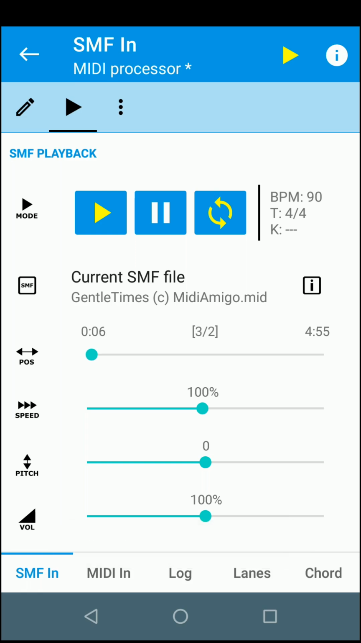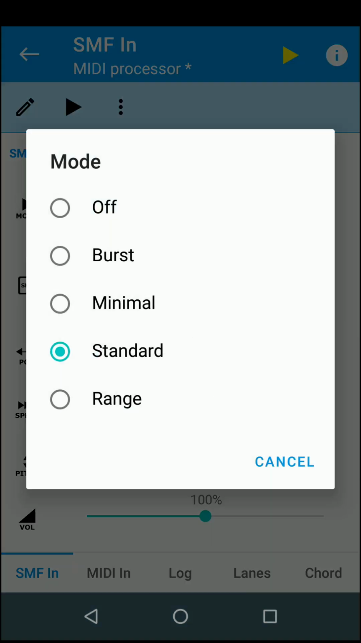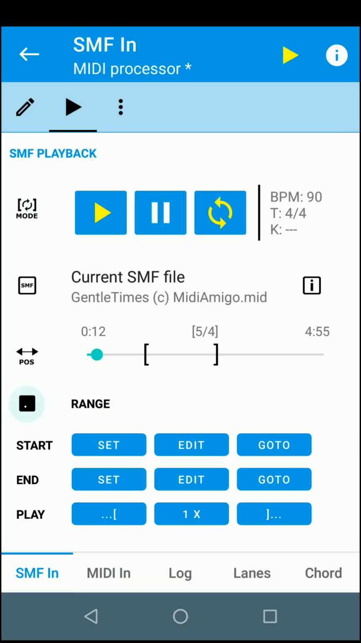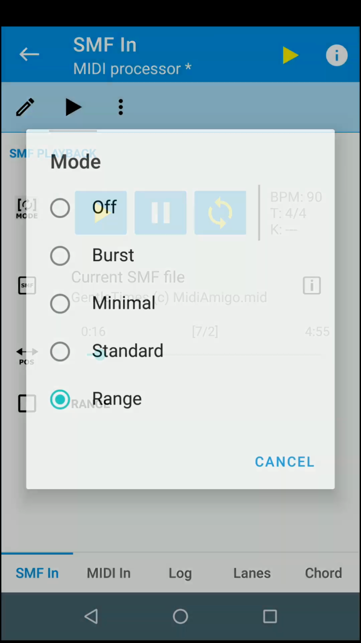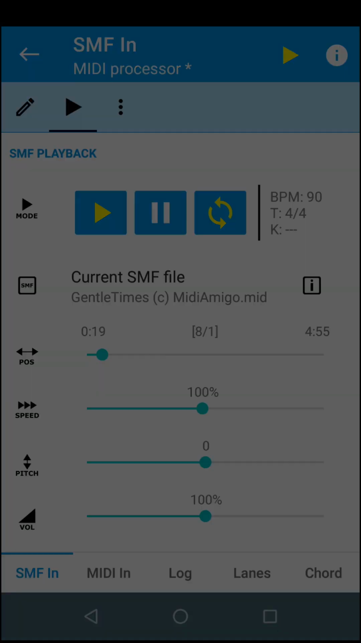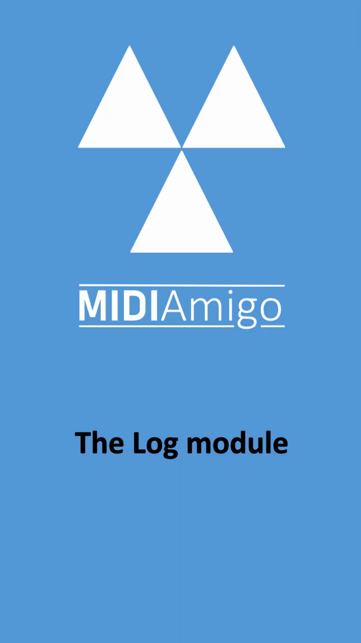The SMF-in module has several modes, like burst mode, in which the MIDI file is processed as fast as possible. And there's range mode, via which you can repeat a time range of a MIDI file. The log module.